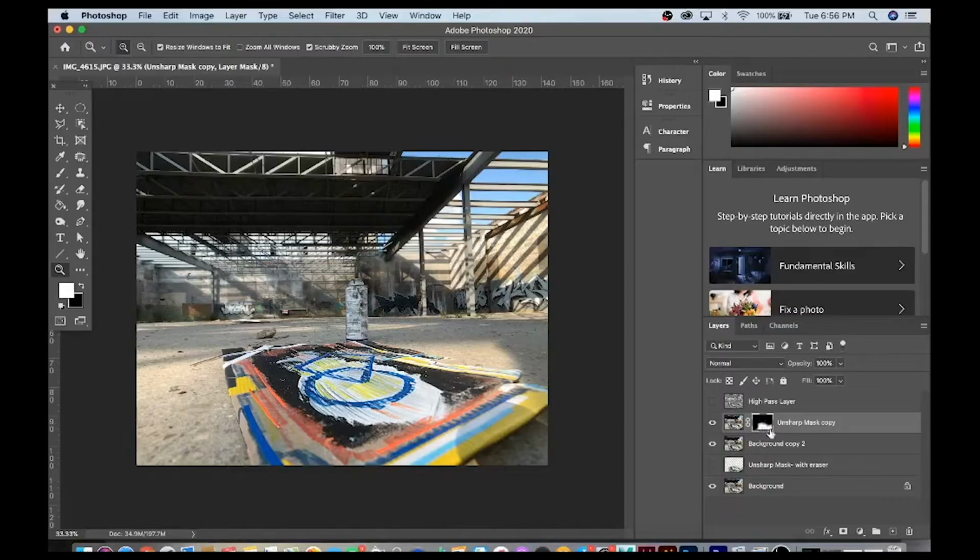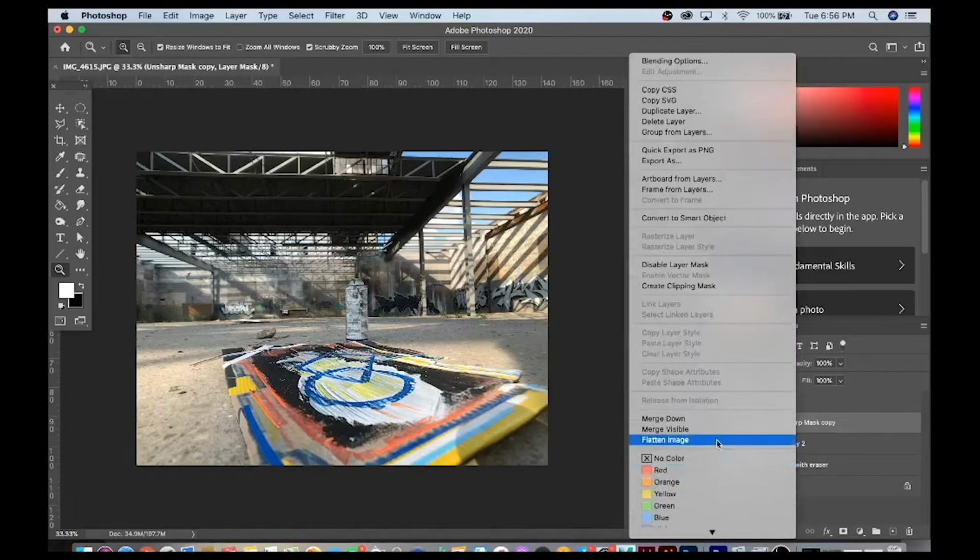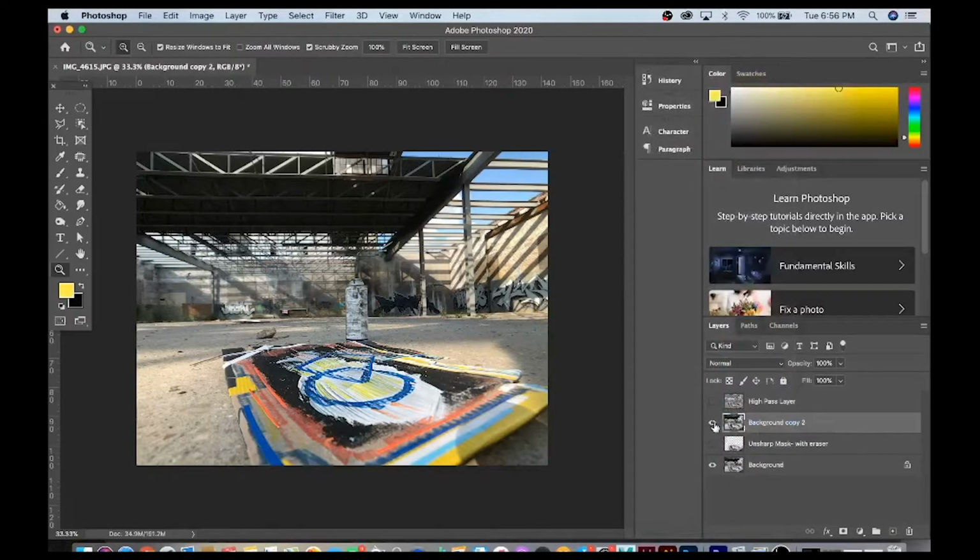So I think I'm going to collapse those two together. It's just going to be easier if I deal with that. So I'm going to right click and I'm going to merge down. So those are merged together. So I've got the area sharpened that I want.